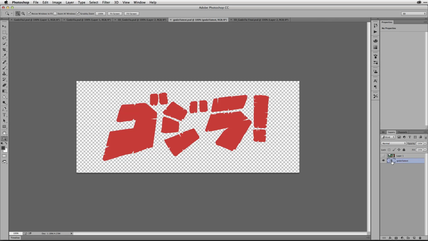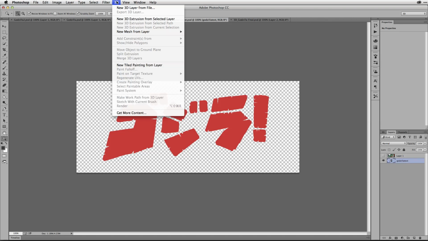Now in this project, I want to create some 3D text, and I want to take you through the step-by-step process of doing this, and let's make it simple and easy. So we have a document here displayed on transparency. I'm going to go up to my 3D menu here inside of Photoshop CC and down to New 3D Extrusion from Selected Layer. I just select that.